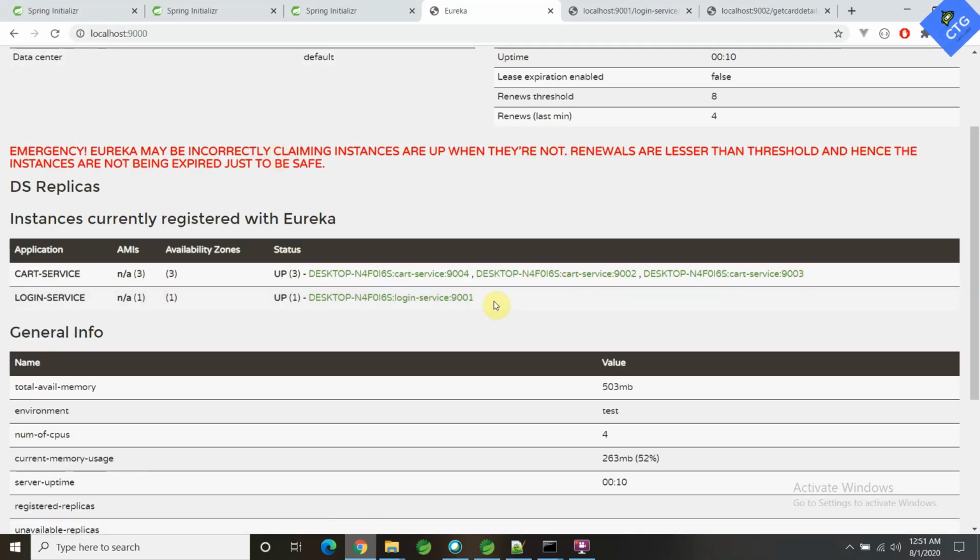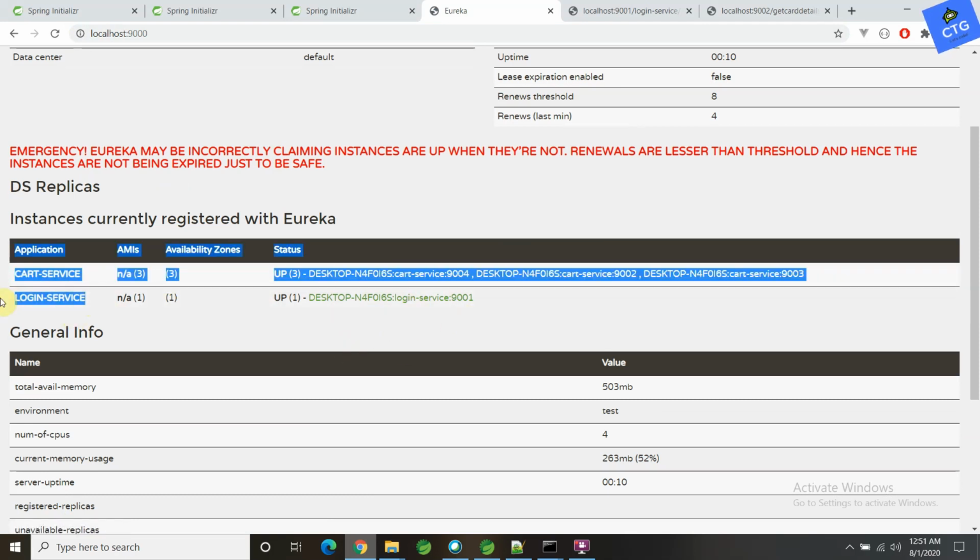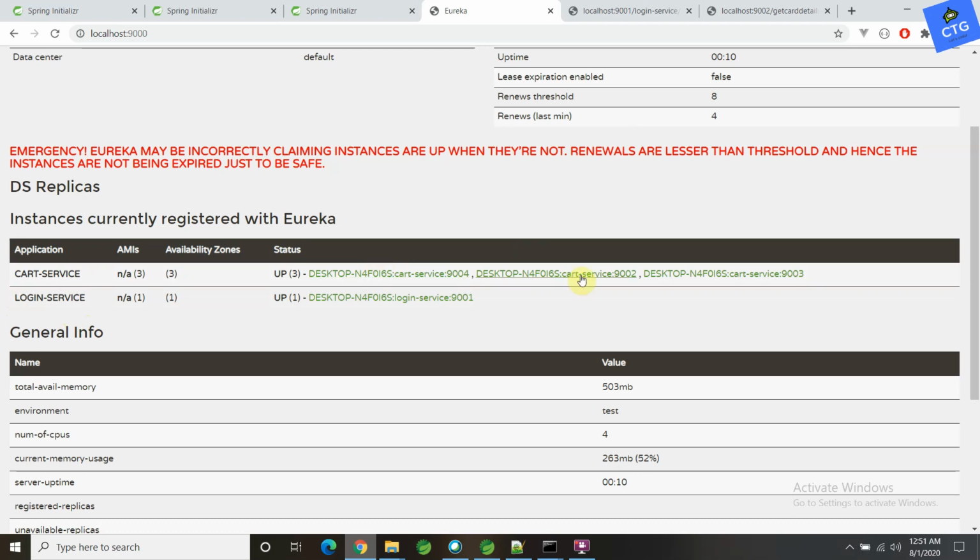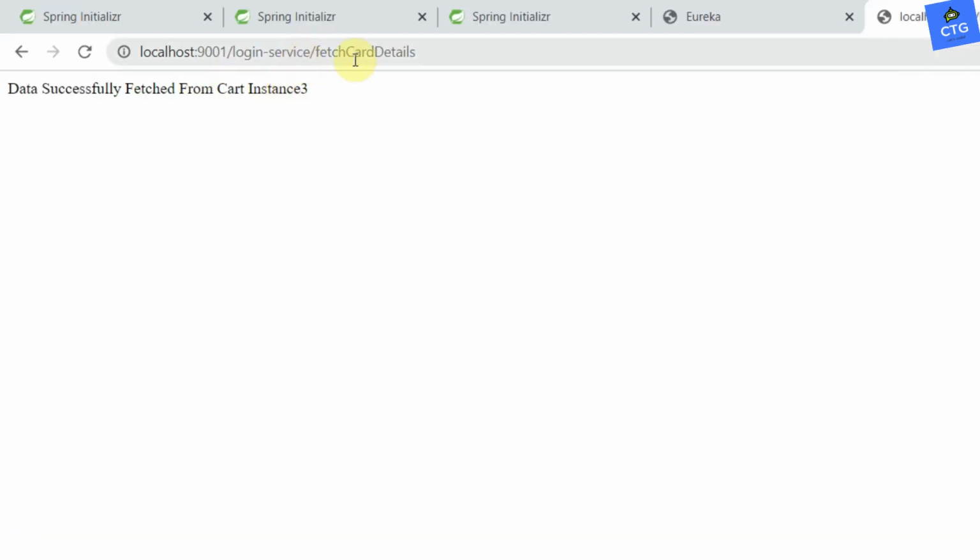Now you can see we have 3 cart instances, basically the same application, but running as three different instances. Now let's see how this login application sends the request to all 3 instances in a load balanced method. Let's go back to the login application request. Let's try to send this request one by one.